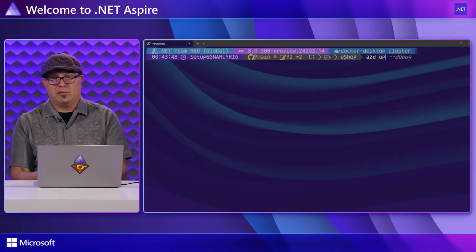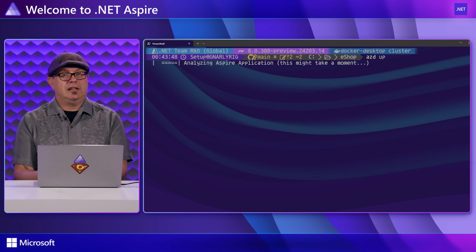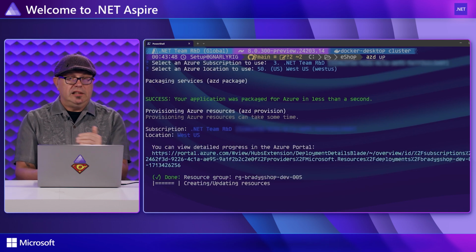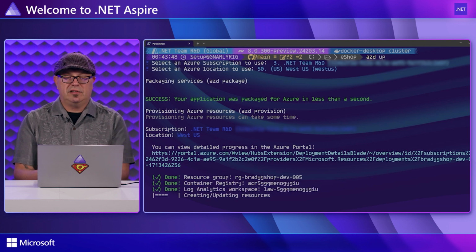Now, when you're talking about great CLI experiences, you don't want to forget about the Azure Developer CLI, or as we know it, AZD. We worked really closely with the AZD team, and you'll see here that I've already done an AZD up, and that is currently deploying up into the cloud.